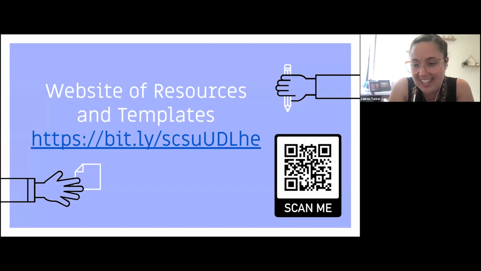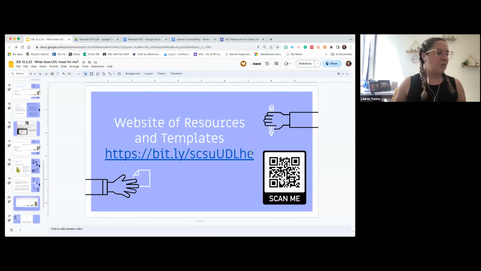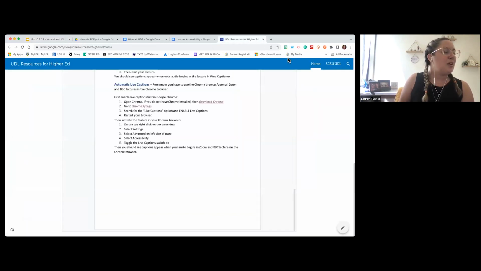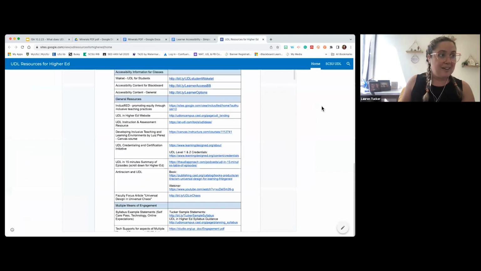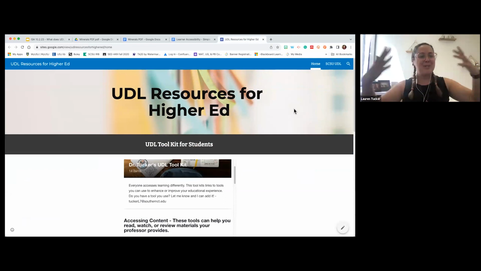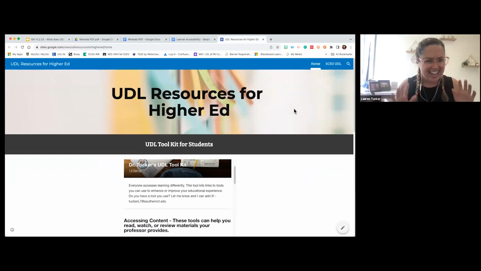To help with that, I've shared a website that I've created. This is a website of resources and templates. So you can use your smartphone if you would like, and you can scan the QR code. I'm also going to put a link to the website in the chat. But I'm just going to show you what these resources are, so that you can hopefully take one of these tools or resources and implement it back, and I will have accomplished my goal for today.